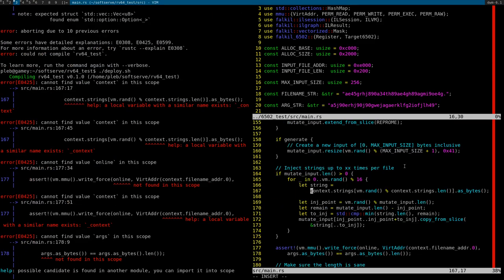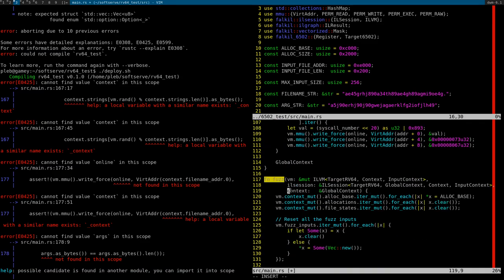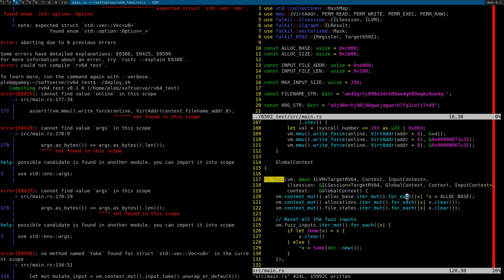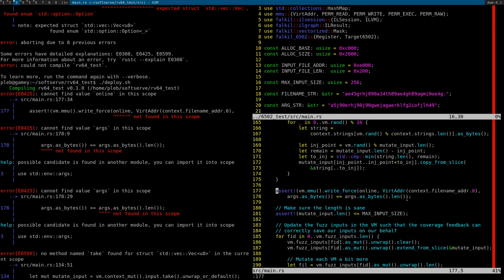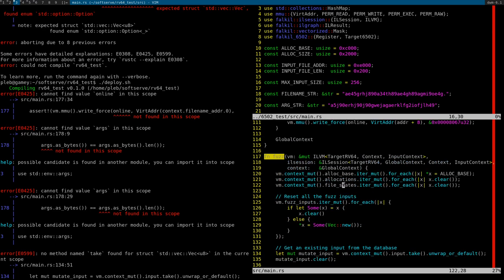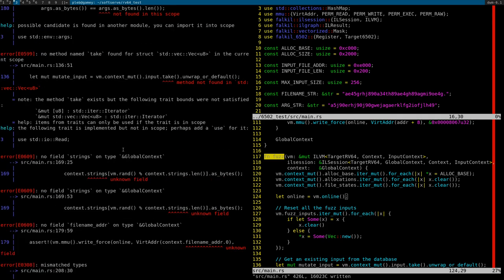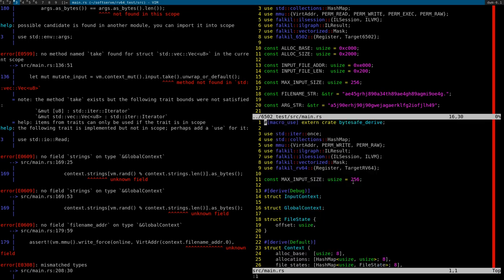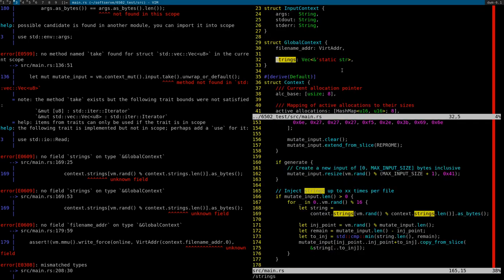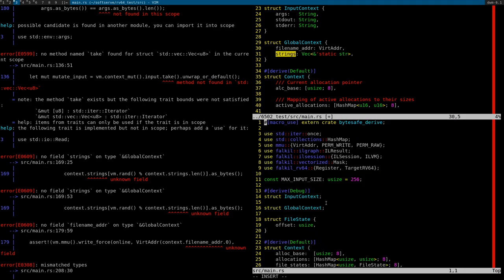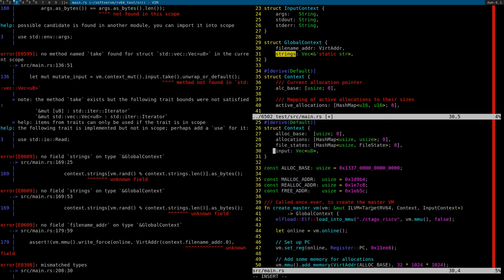Context 167. Let's get rid of the underscore. That's the global context. I see 177 online. Yep, let online equals vm.online. Strings. I forgot. Okay, file name address. We'll put those in these global contexts right here. Paste them here, file name address.